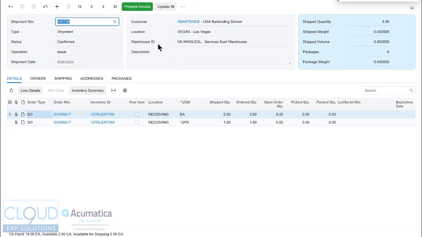So that's how we create an item. We reviewed the item profile. We created a cross-reference for the item. We put it on a sales order. We sold 2 units of the each. We sold a 12-pack. We created a purchase order link, generated a purchase order, brought it into stock, and then shipped out that sales order.